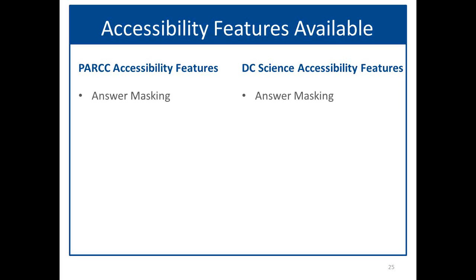Answer masking was available for PARCC, and it's on DC Science. And all of these features, let me say, for DC Science, you don't need to turn them on. They will all already be on. So no student needs to be assigned these features. All students will have access to them automatically.